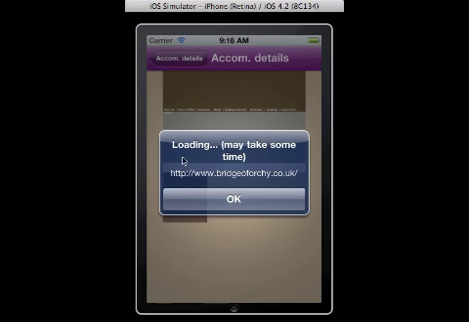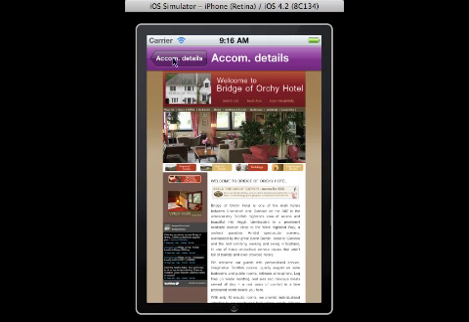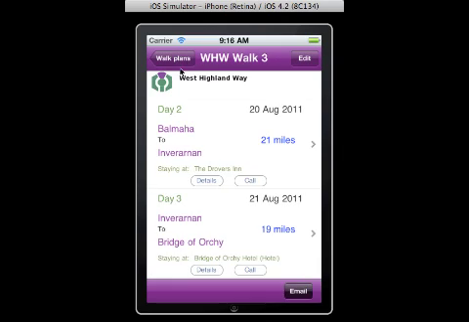By clicking on the details, of course, you can also see the details of the hotel where you're staying, as well as bring up its website, call it, and locate you in relation to the hotel as well. Always handy after a long day of walking.